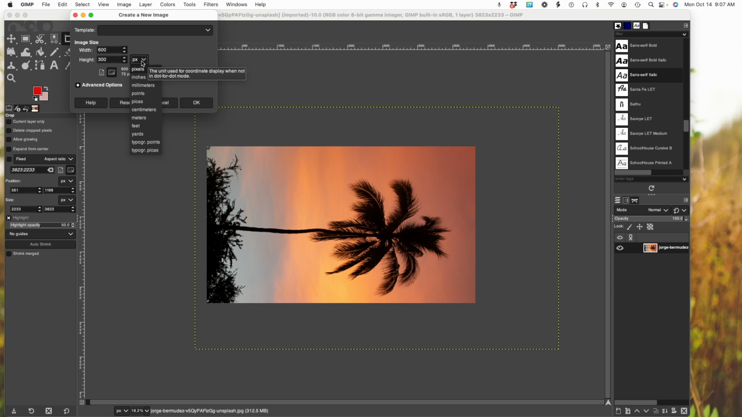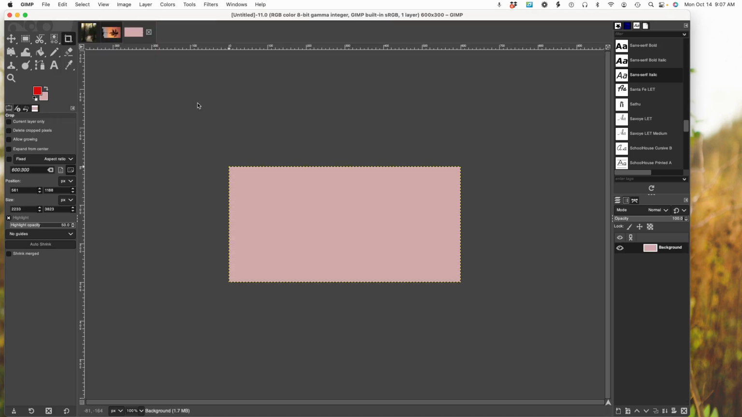Notice I'm working in pixels. I can change it to inches. I can change this to however I might want size-wise. I'm going to continue to use pixels. I'm going to say OK. Now I have a box that has come up, and first of all, my background, you'll notice right here is my background color. I can change that background color. So if I want to click here and on my colors, I can make these change to something different.